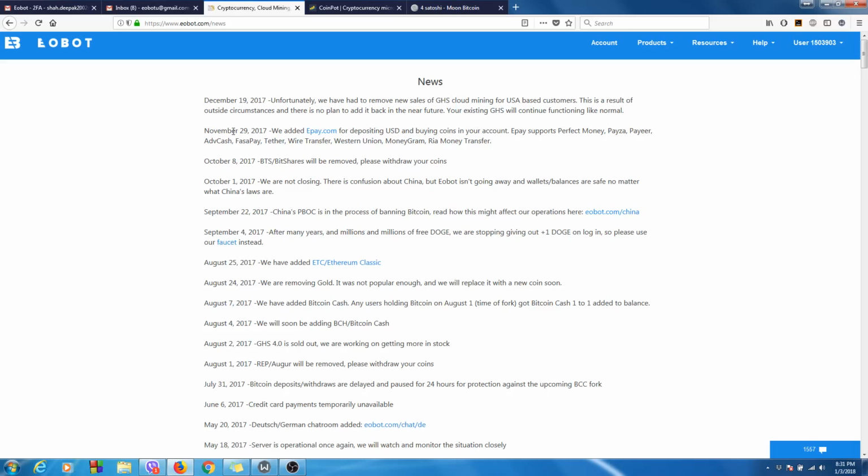So what this means is if you want to use it from after December 19, then you cannot add any mining power to the EOBOT. But if you had created the EOBOT account before December 19 and you built some GHS mining power, then that will function normally, but you cannot add more. You cannot even purchase the mining power.